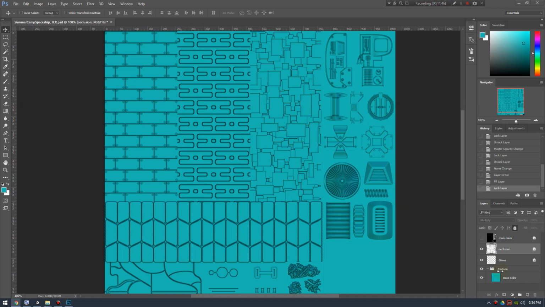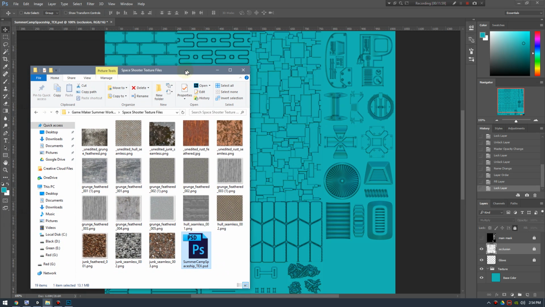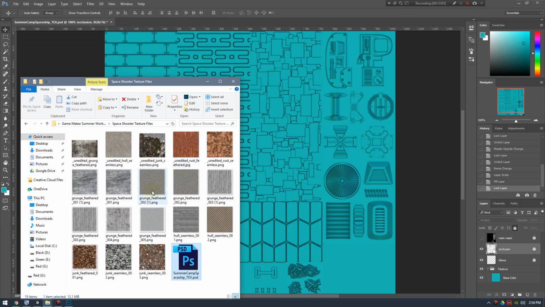So before we can start adding grunge to our texture, we have to import our grunge files into Photoshop so we can get at them. So I'm going to go to my folder with all my texture maps here. The easiest way to do this would be to select whatever grunge map you like. I like that rust. I'm going to drag and drop it.